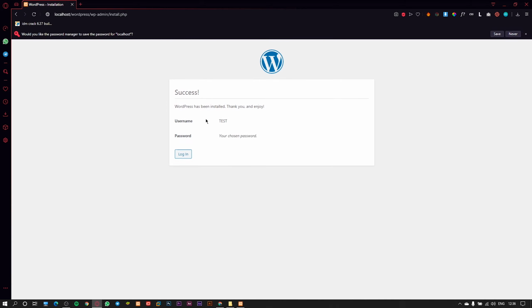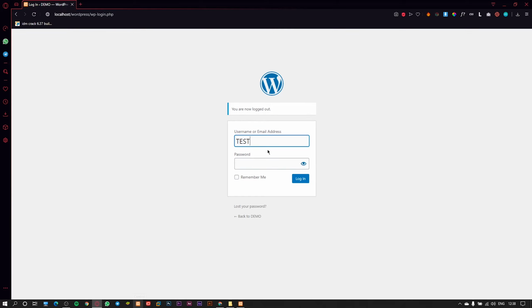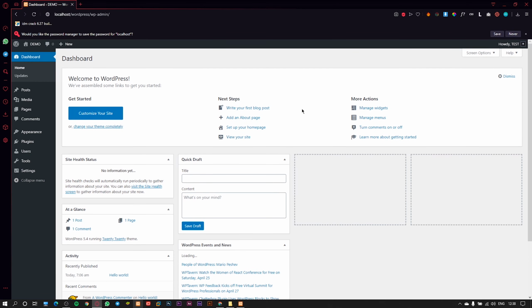Successfully we have installed WordPress and created our site. Just click on login and enter the username we have just created, test, and paste the password and login. So we have successfully installed WordPress on our localhost.